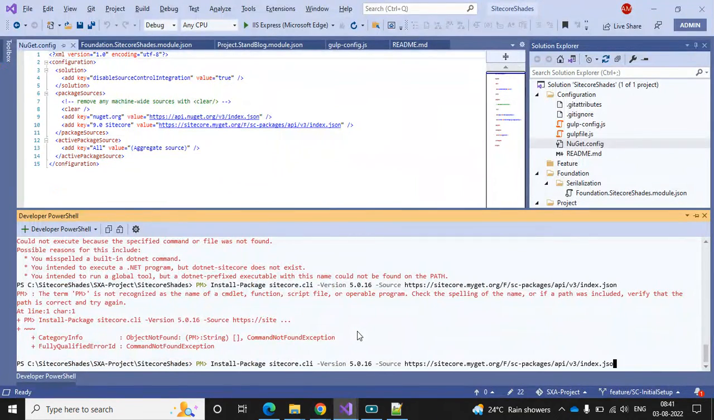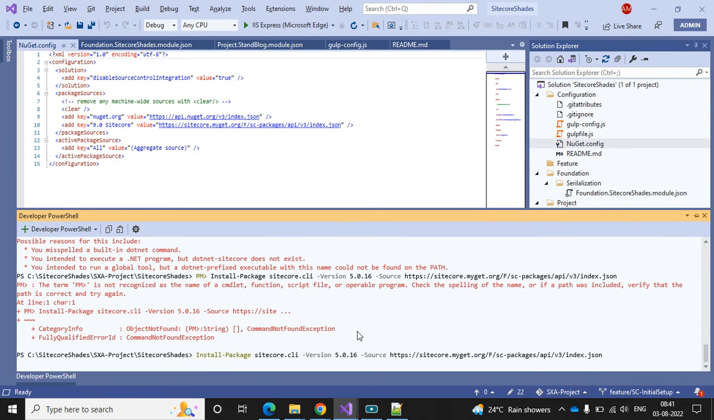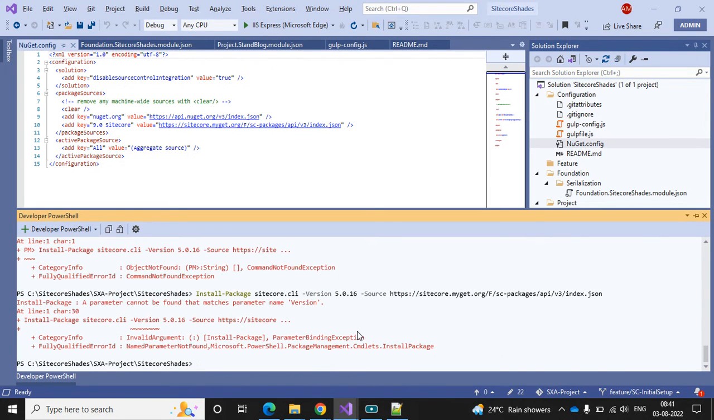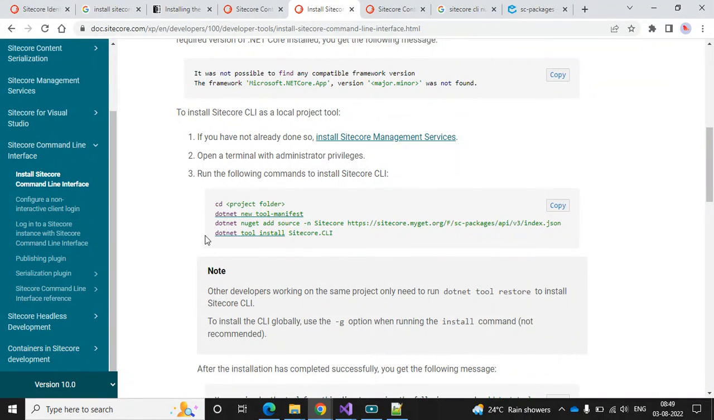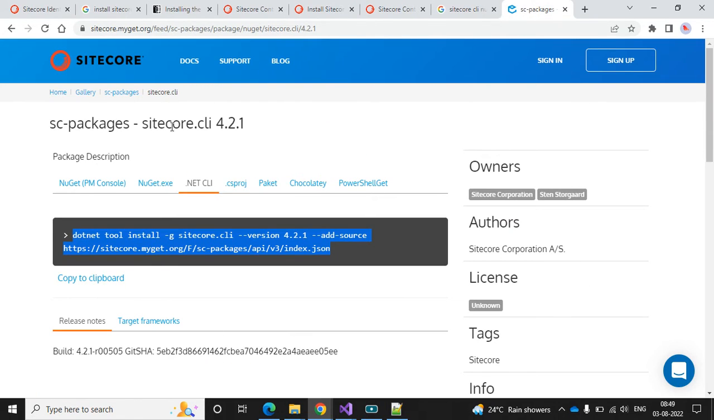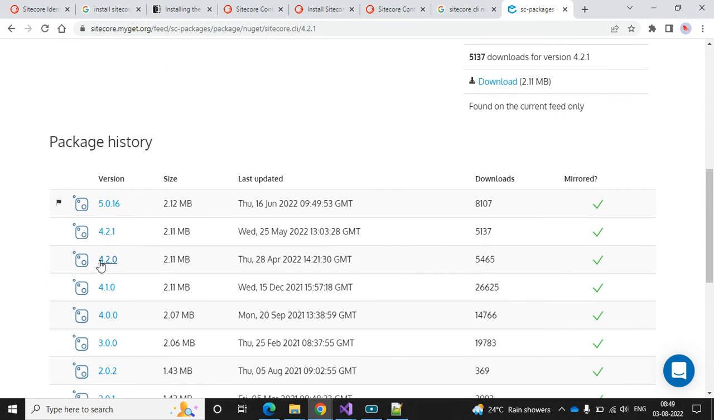Okay, we have added the PM wrongly in the index, in the prefix. Now let's wait. Yeah, actually, the issue is with .NET tool install Sitecore CLI. I have installed the wrong version, so that is the issue. So if you go to the SC package Sitecore CLI 4.2.1, we can find all the versions here.